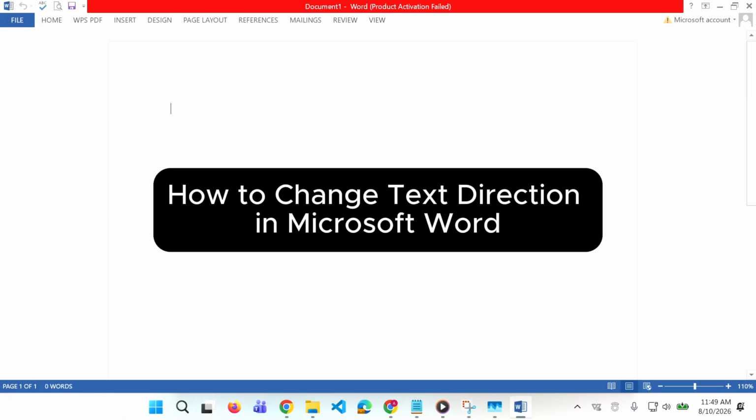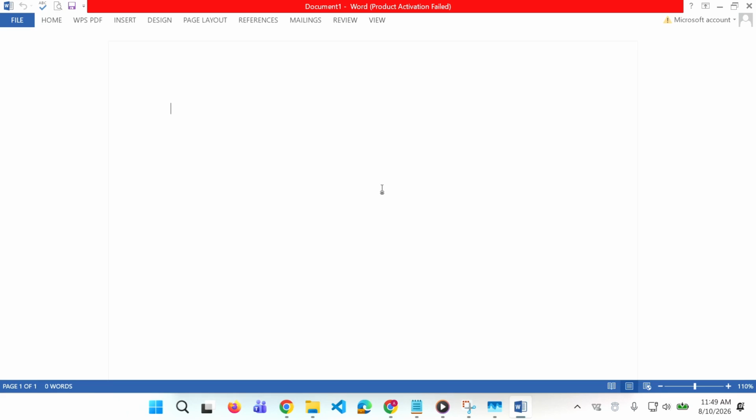How to change text direction in Microsoft Word. Changing text direction can be useful when creating things like flyers, labels, or table headings. First, let's change the text direction inside a text box.